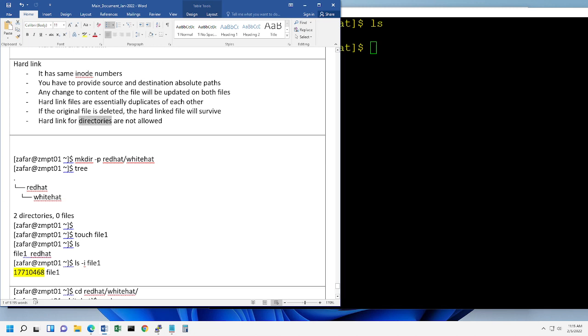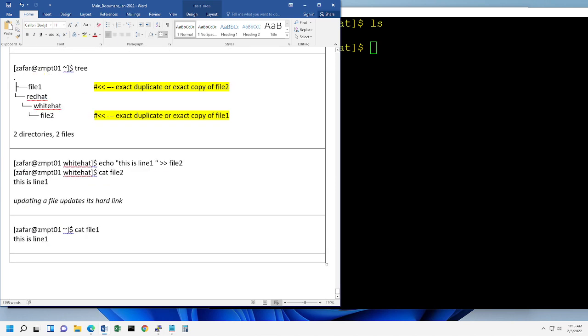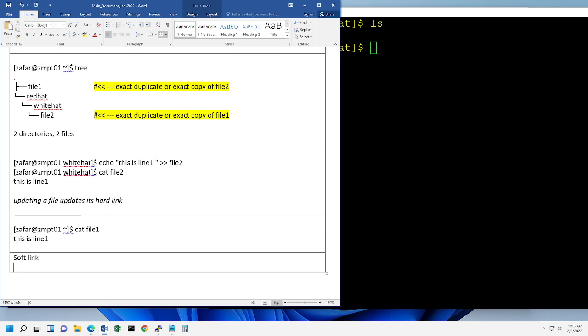So now we are on to soft link. A soft link is referred to as a symlink, or symbolic link.